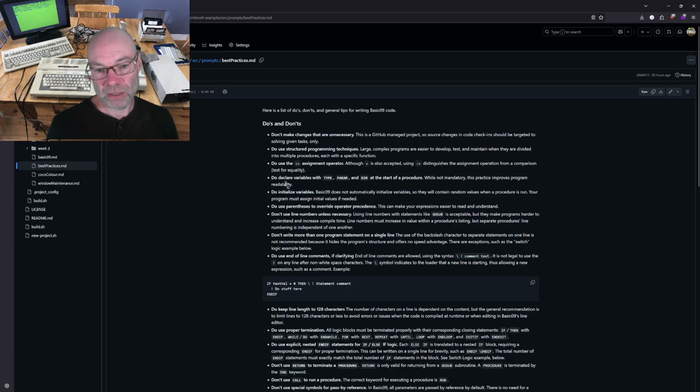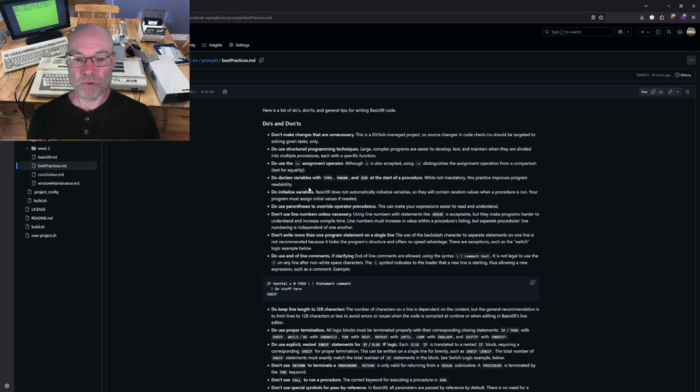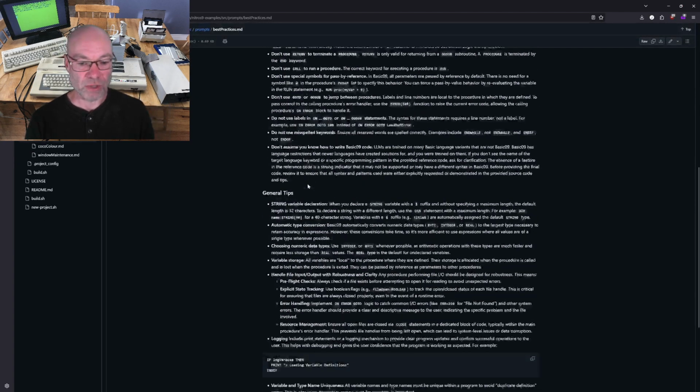Same thing with this next line. Do declare variables with type, param, and dim at the start of the procedure. While not mandatory, this practice improves program readability. Oh, sorry, that's not the one I'm thinking of. There is a further line down here later on related to that.